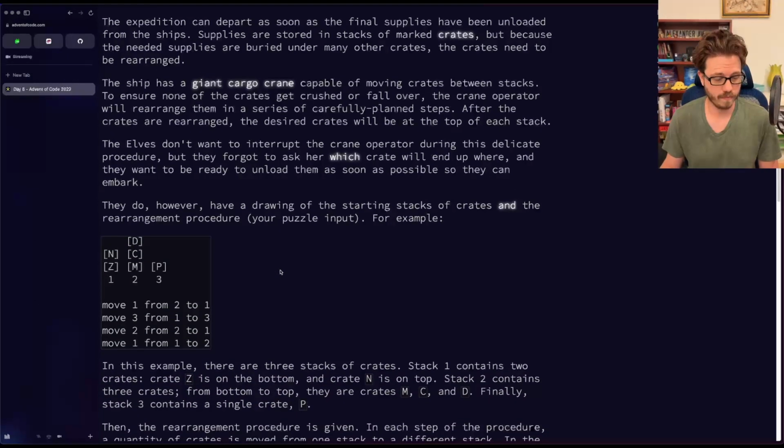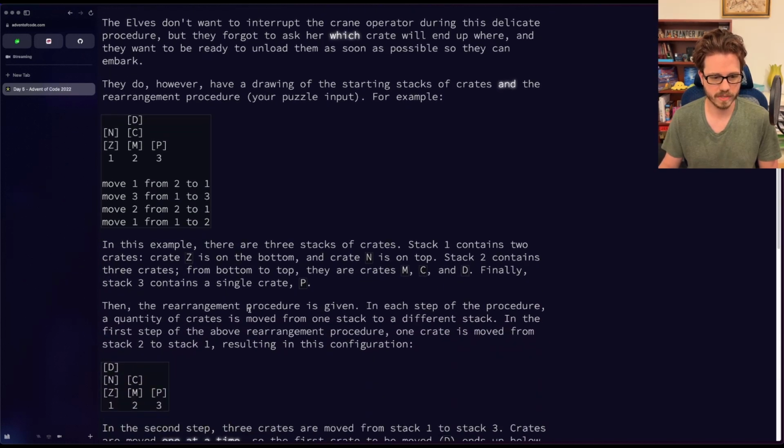Okay, so in this example, there are 3 stacks of crates. Stack 1 contains 2 crates. Crate Z is the bottom, crate N is on top. Stack 2 contains 3 crates, from bottom to top. They are crates M, C, D. Finally, stack 3 contains a single crate P. Now the arrangement procedure is given.